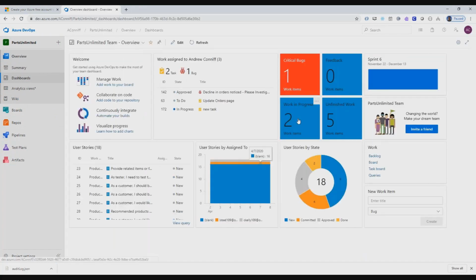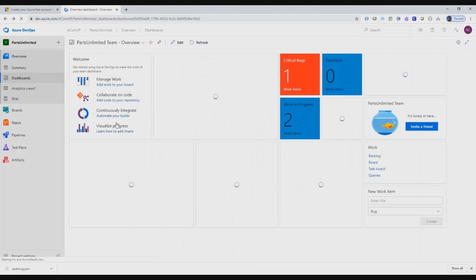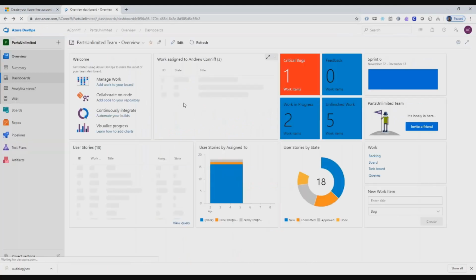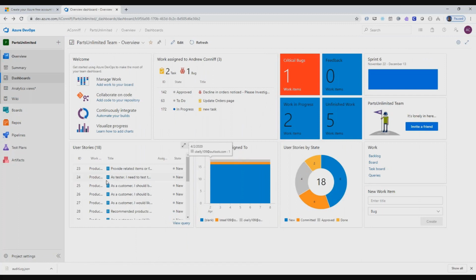now our dashboards do have some information. First off, this is our Parts Unlimited overview. We can go in here and show team profiles, but let's just go through what we have on this page. We have the welcome and the managed work. These are all links. We can look at our automated builds, we can visualize our progress and learn how to add charts. Oh, I clicked on the link, that's going to take us to a doc. Apologize for that. We should be able to click, oh, that's still taking us to a link. Very well. We'll go into the edit and we'll show how to add those things.